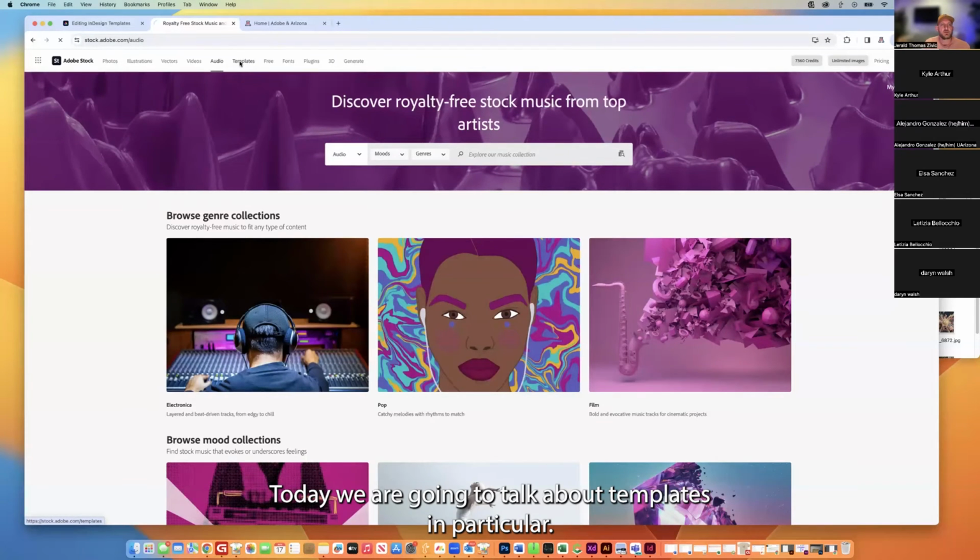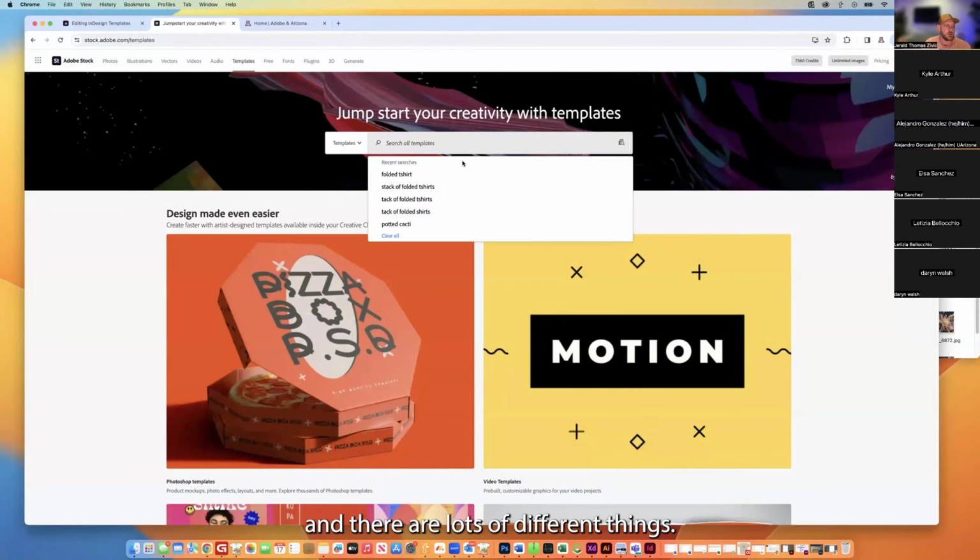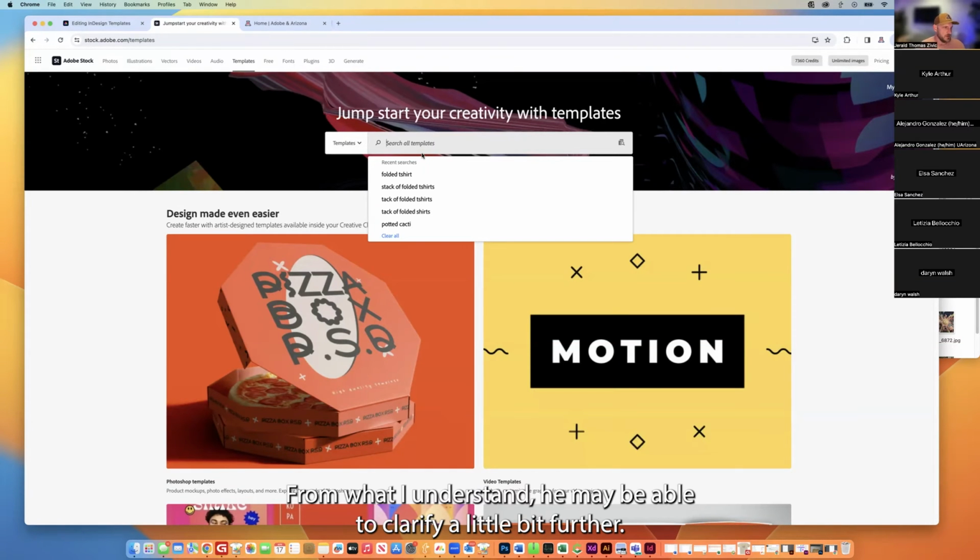Today, we are going to talk about templates in particular. And in here, we can search for anything we want. There are lots of different things. Alex may want to jump in on the chat there. I believe you can, from what I understand. He may be able to clarify a little bit further.